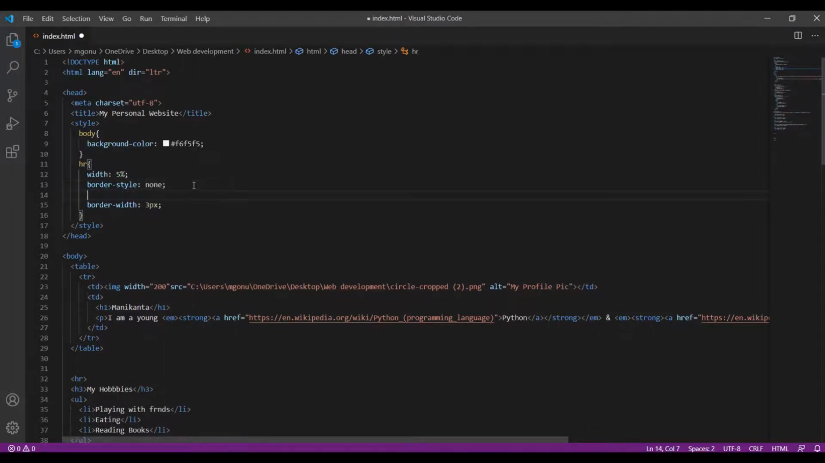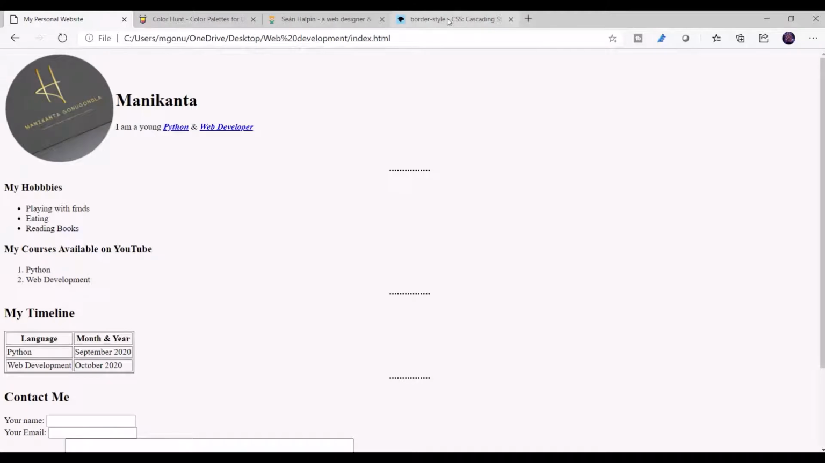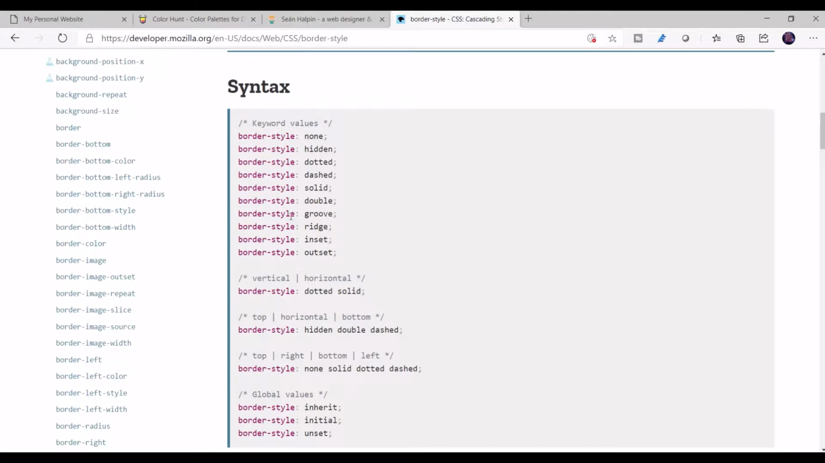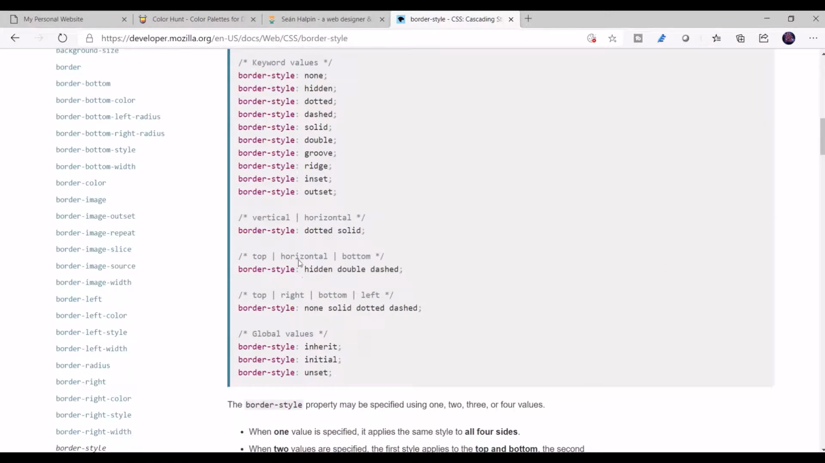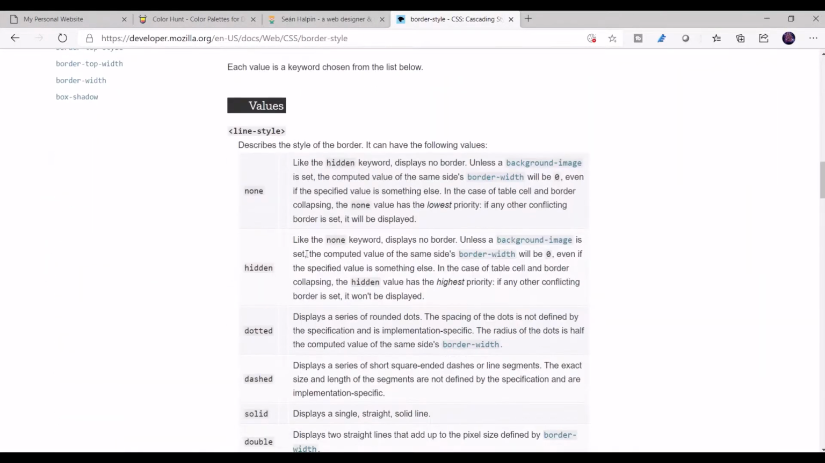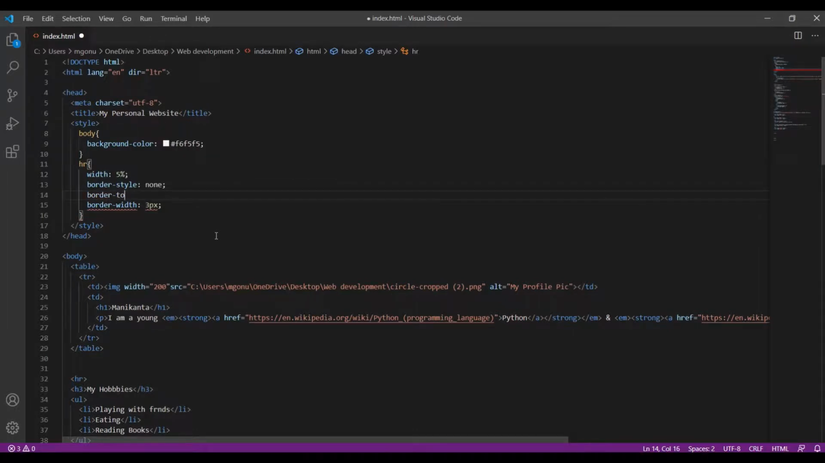The border style will be none and the border top style. Border top. Wait a second. Let's head to the MDN developer docs again. And here what they gave us is the top and the bottom ones, right? Border style is none and the border style dotted solid. They gave that somewhere over here. Yeah, border top style. Let's do that here also. Border top style will be the dotted one.